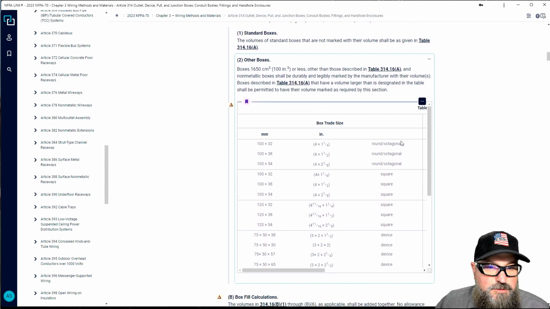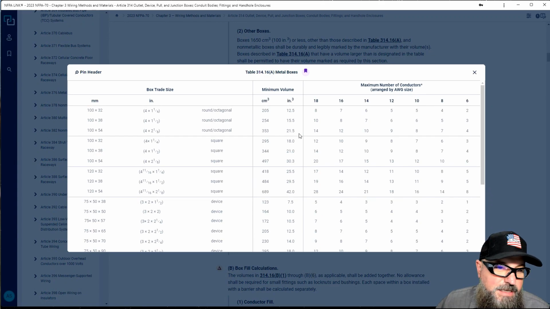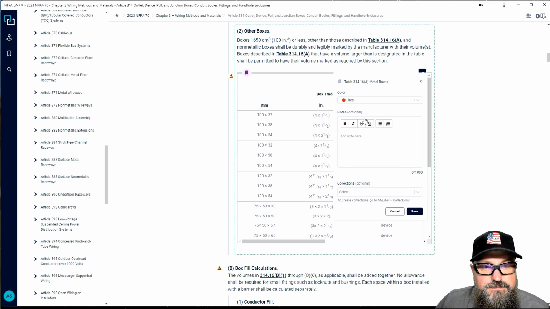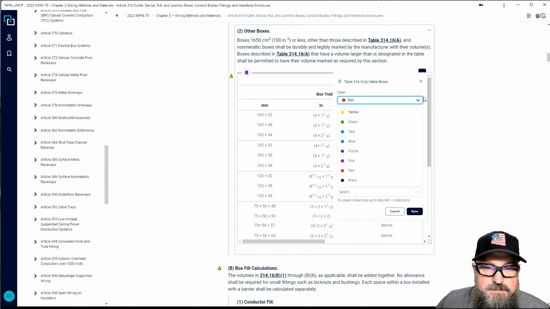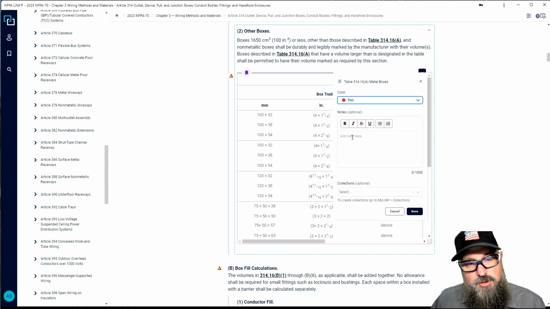A real cool thing too is when you go to tables. When you come upon tables, you can expand them, make it larger so you can read it better. But what I like to do is, a lot of the most important tables, you bookmark them. So add a bookmark. You can color code them with your bookmark so you can categorize them and know which category you want to look in. You put notes about the table or anything you want.